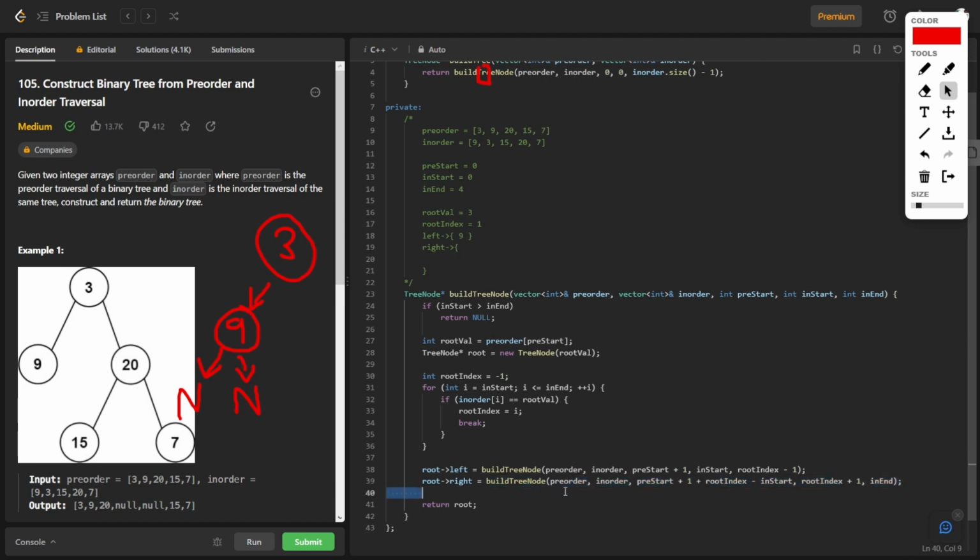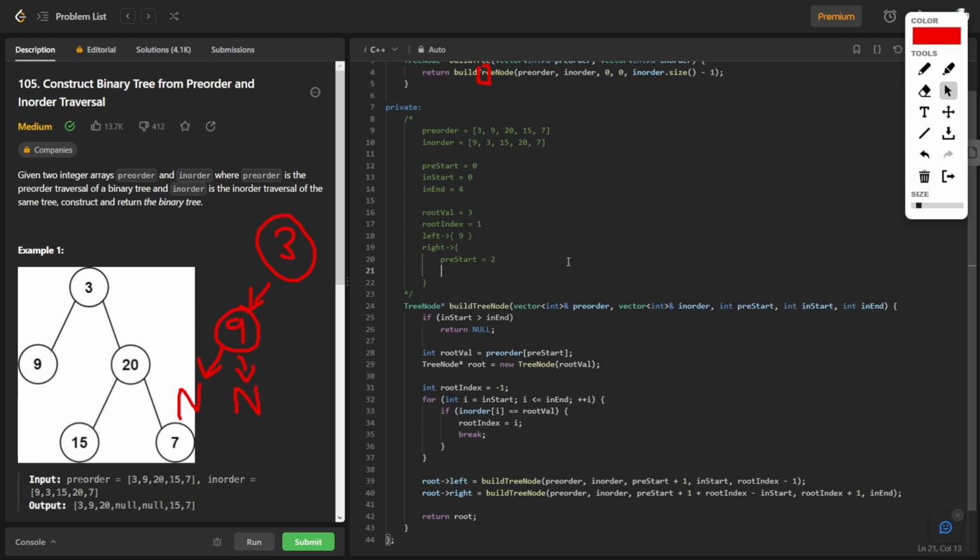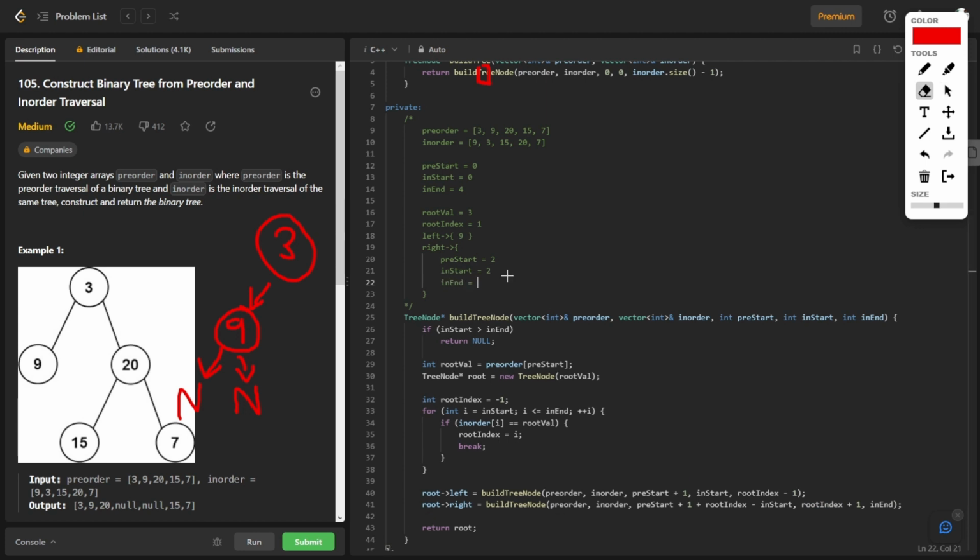So preorder, inorder, pre-start plus 1. So pre-start is equal to 0 plus 1, plus root index minus in start, where root index is 1, minus in start, which is 0. So this will give us 2. Our in start will be root index plus 1, which is 2. In n will stay the same, which is 4.